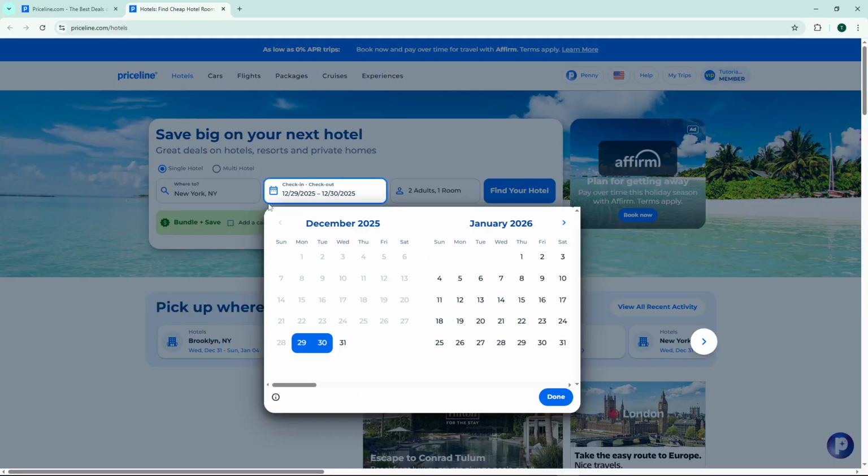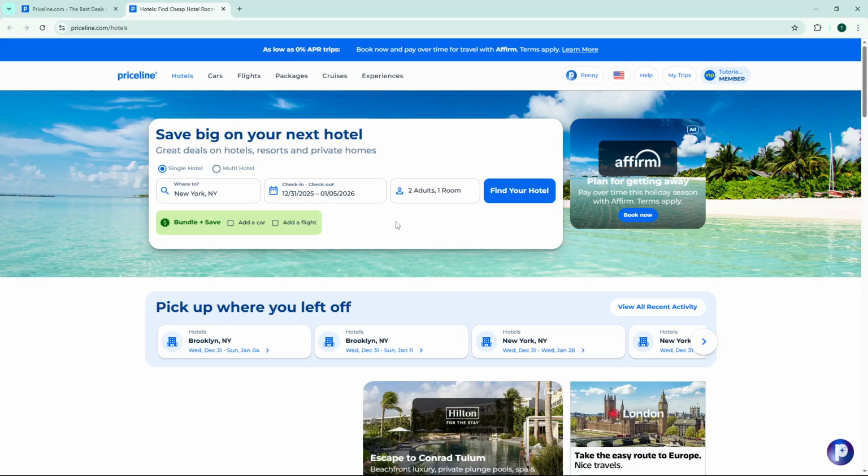After entering your destination, it's time to select your travel dates. Look for the calendar icons next to the date fields and click on them to choose your check-in and check-out dates. Make sure you pick the exact dates you need, as this will determine the availability and pricing of hotels during your stay. Once your dates are set, you'll need to specify the number of rooms and guests.